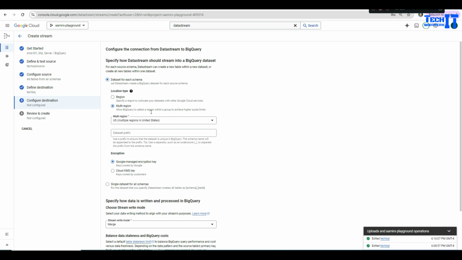Do you want multi-region or a single region? I'm going to leave it as multi-region, and it is asking for a data set prefix. You can provide one, let's say we call it TechDB BQ. Okay, so that's what we did.